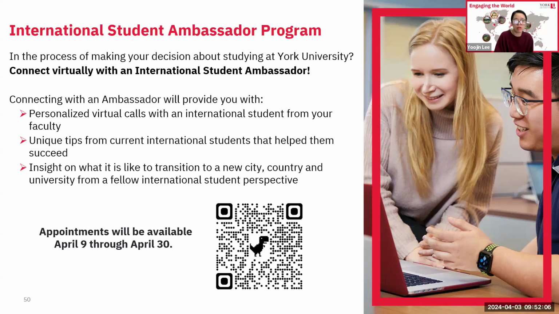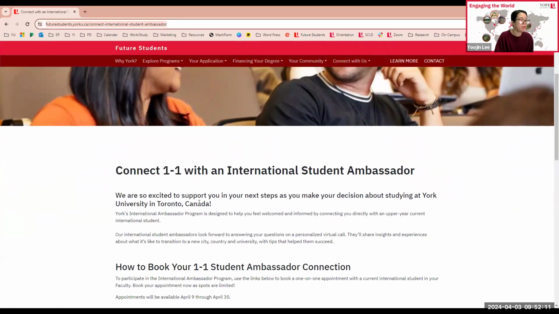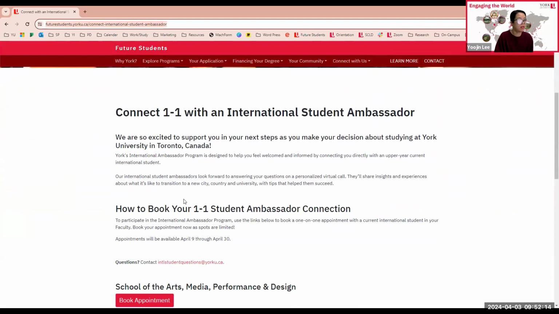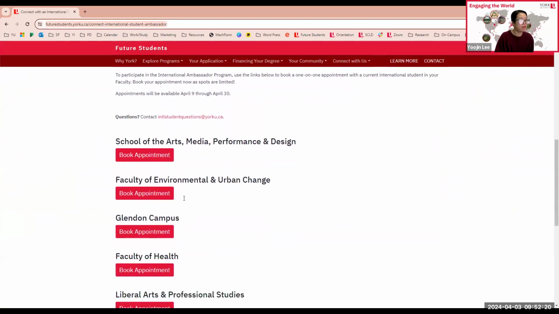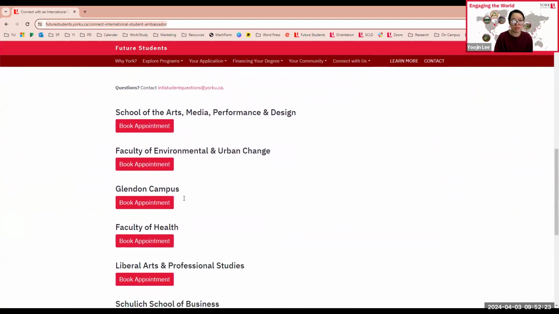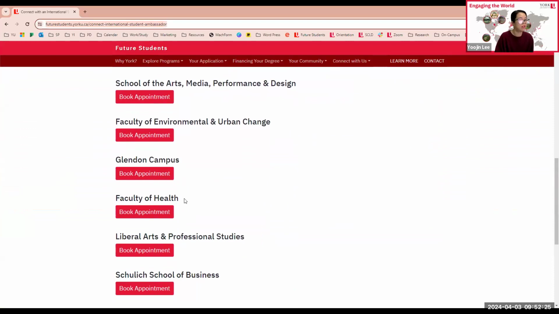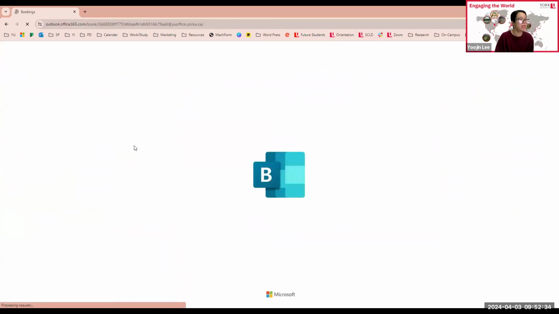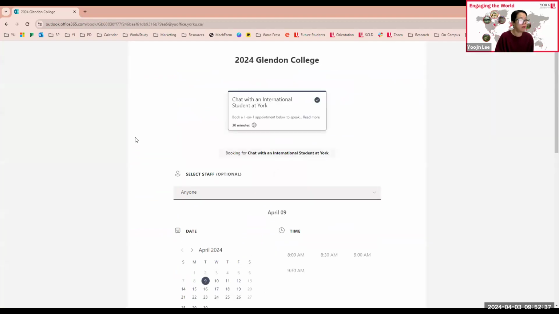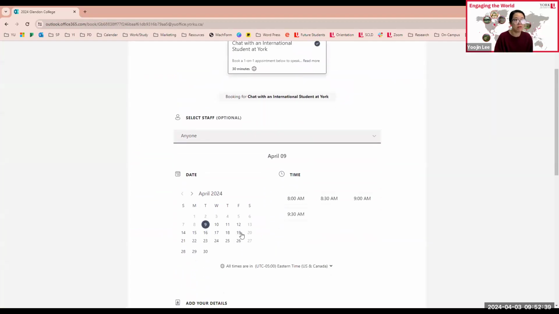I am going to share their website really quickly. So as you see here, it just gives you a bit of a description of what the website looks like and how the appointment works. So right here, you can see that it's divided between each faculty. So for example, if we have a student from Glendon campus, you would click right under Glendon campus, click book appointment, and then it would take you directly to the appointment page. It shows you what days and times are available. Remember that these times are on Eastern Standard Time, so Toronto time.